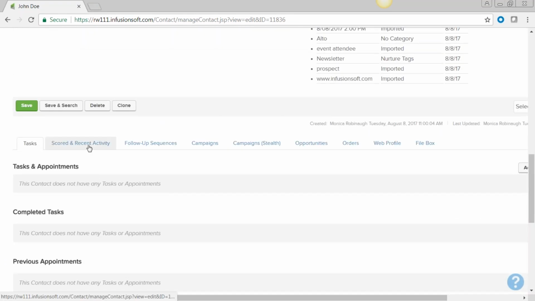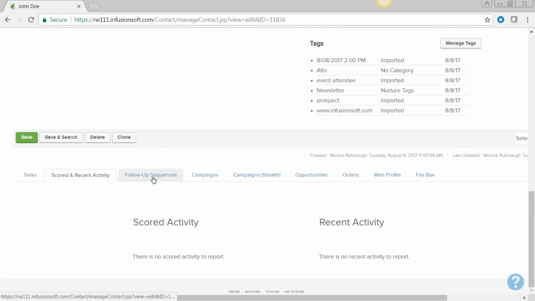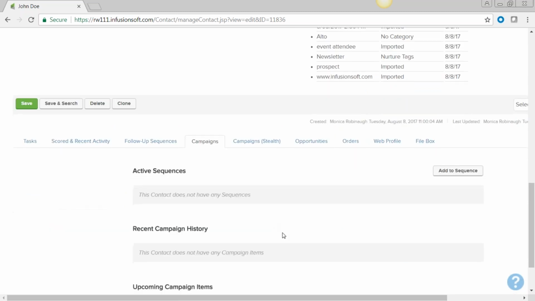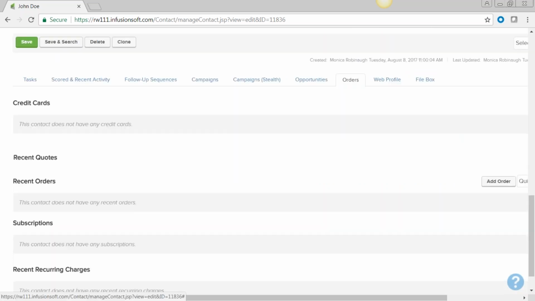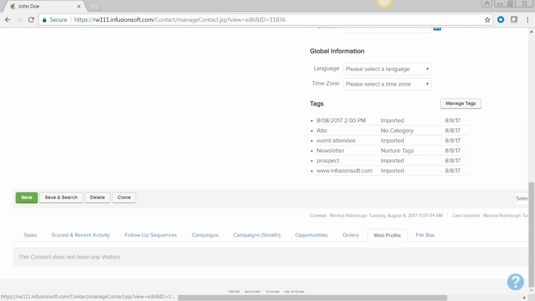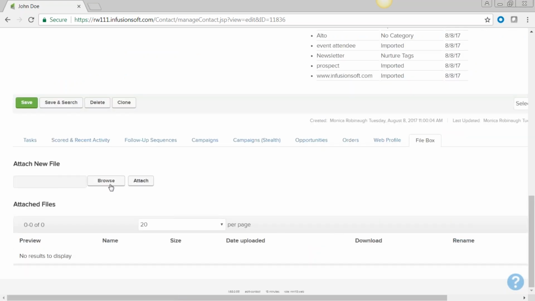Now, you have score and recent activity, follow-up sequences, campaigns, opportunities if you are using opportunities, orders if you have e-commerce, web profile, and file box. In file box, I could upload a file specifically for John. Maybe it's a contract that he signed, or something that required just his information, connected to John.